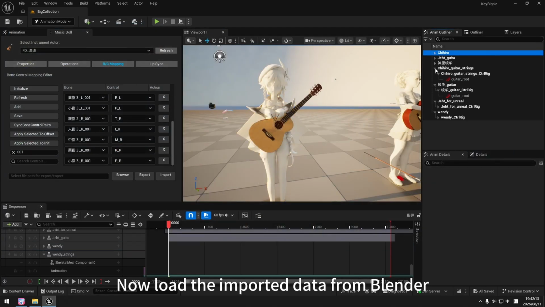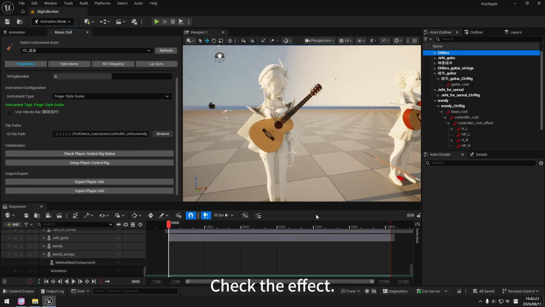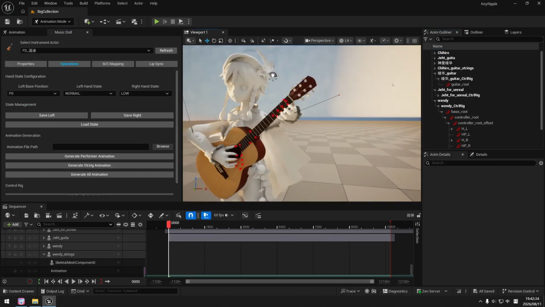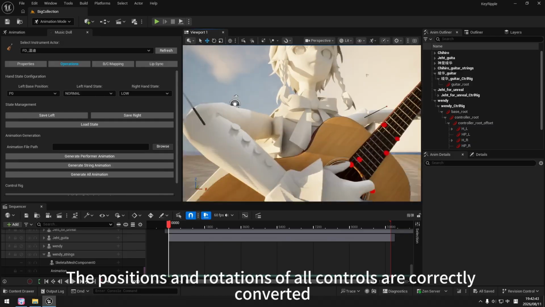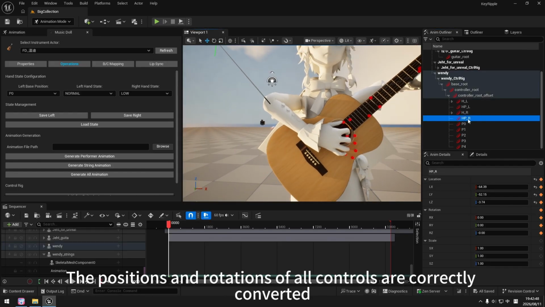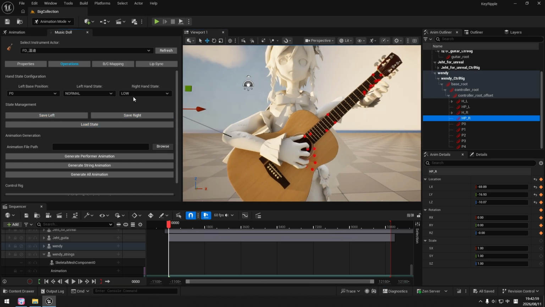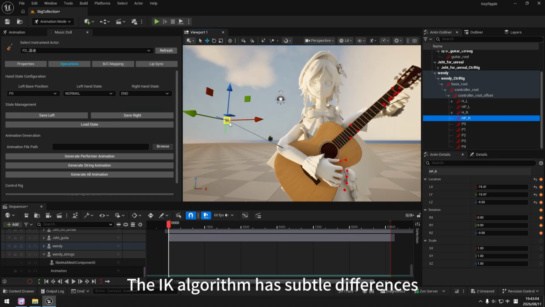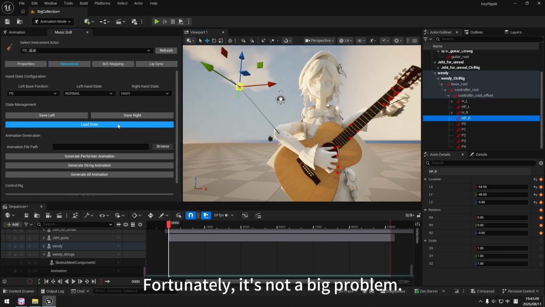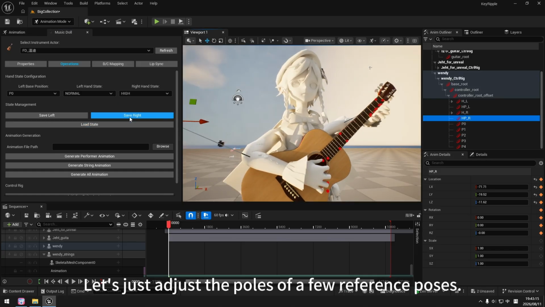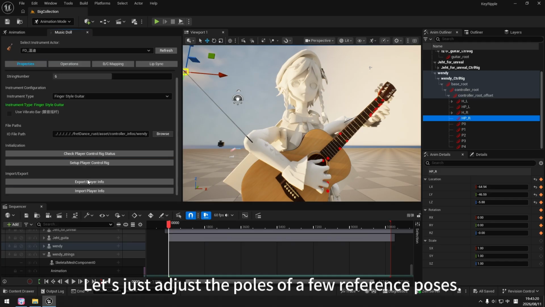Now load the imported data from Blender. Check the effect. The positions and rotations of all controls are correctly converted, but the orientation of the IK chain is different. The IK algorithm has subtle differences. Fortunately, it's not a big problem. Let's just adjust the pose of a few reference poses.